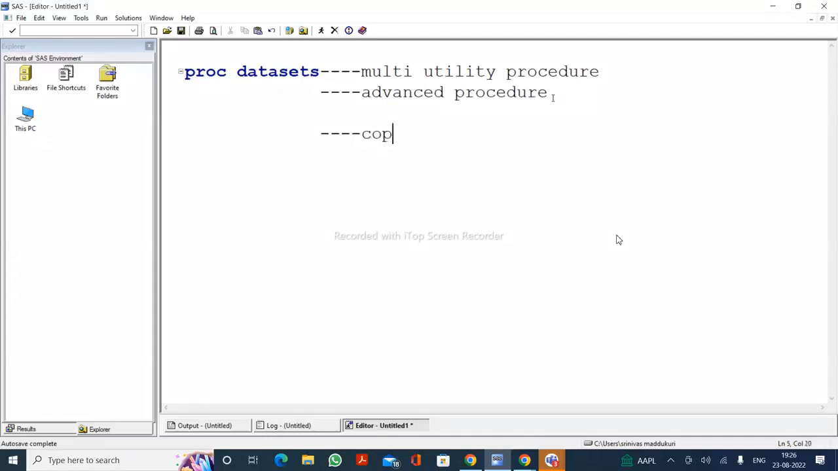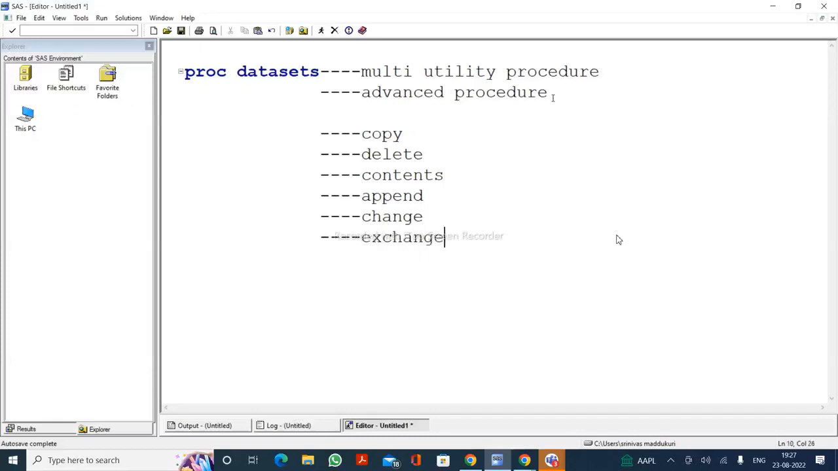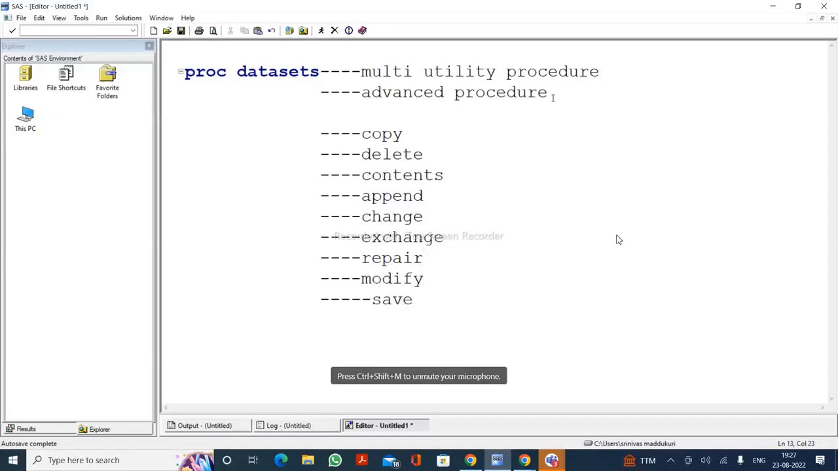What we can do? We can copy the datasets, and we can delete the datasets, and we can see the contents information of a dataset, and we can append the datasets. We can change the datasets, and we can exchange the datasets, and we can repair the datasets. And we can modify the datasets, and we can save the datasets. So these are the things that we can do.